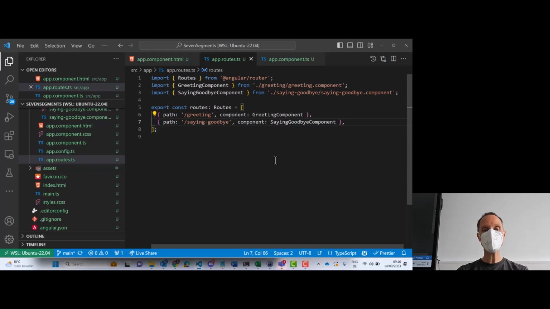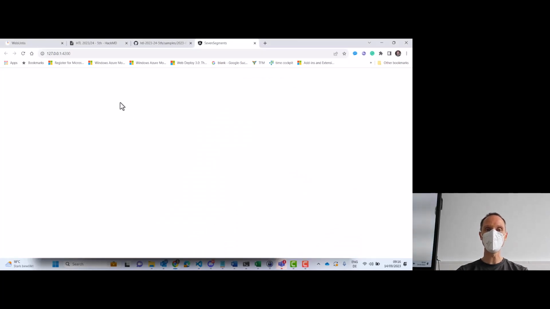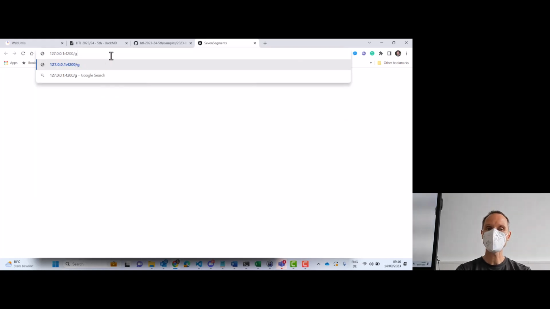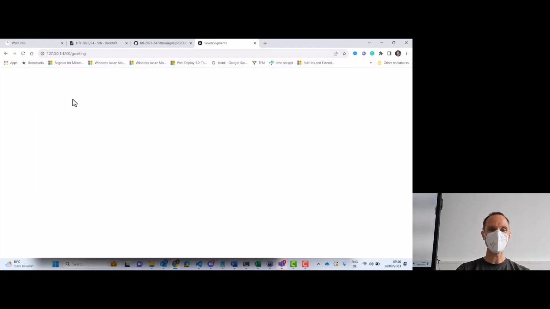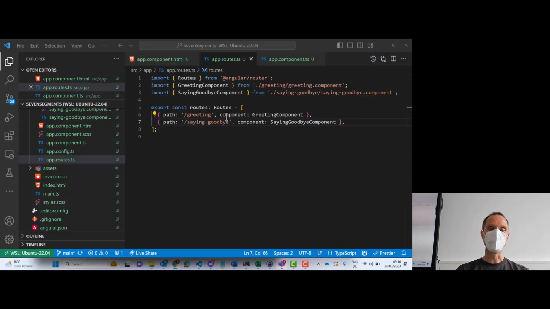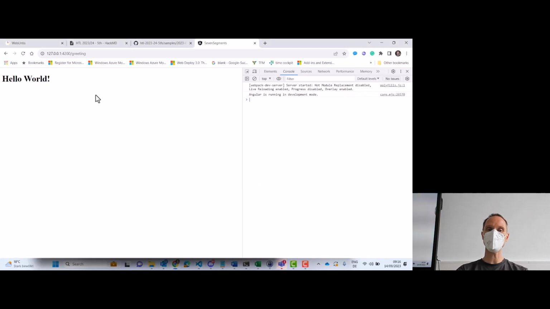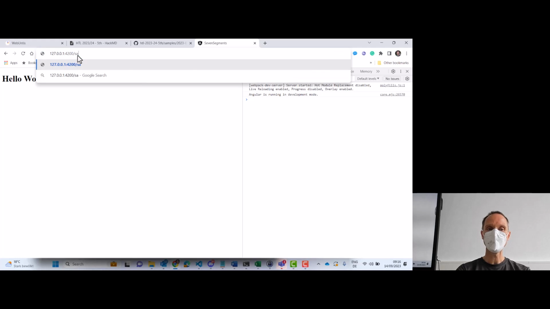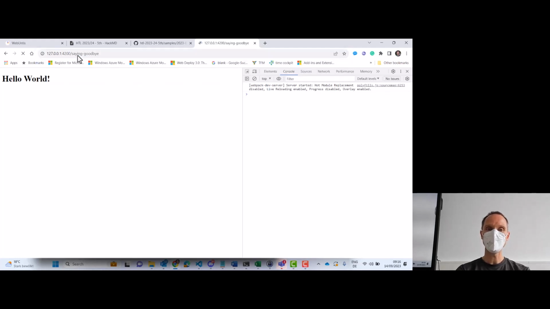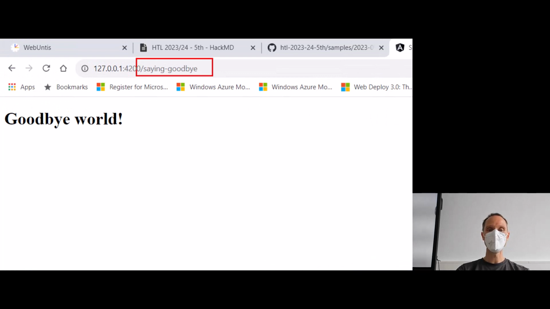If you did everything correctly, and I will give you a moment to catch up in a second, you can now say greeting in your app, and you will hopefully see an error. Oh, I'm very sorry. I messed up. It must not start with a slash. So please remove the slash at the beginning. See, now we have greeting, and if we say saying goodbye, we will see goodbye world. Everything red has disappeared from the console, and the URL now is capable of addressing our components.